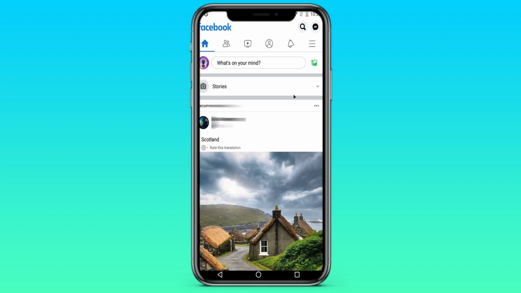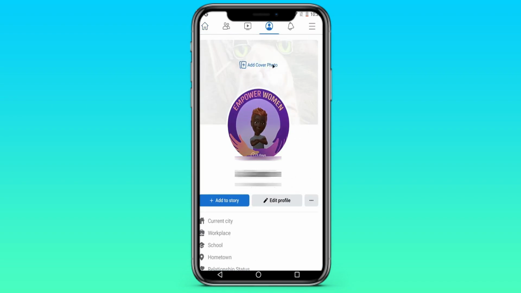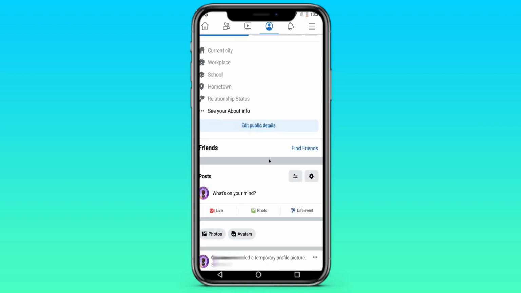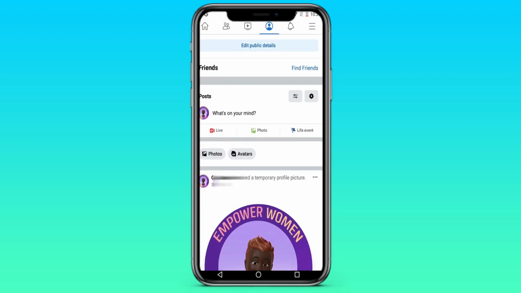Once you are logged into Facebook, you need to click on the profile button at the top of the page. Then go down a little to the point where Posts is written. Here, click on the photo and select any photo you want.